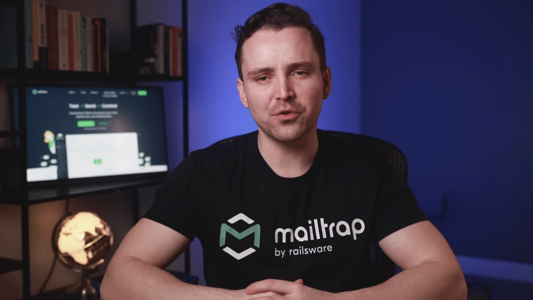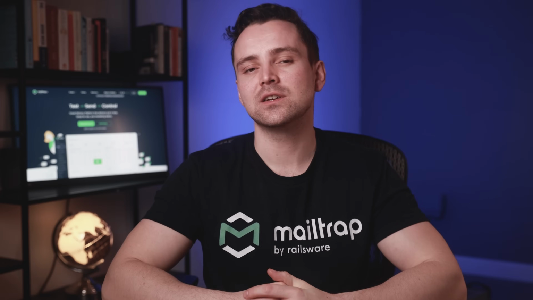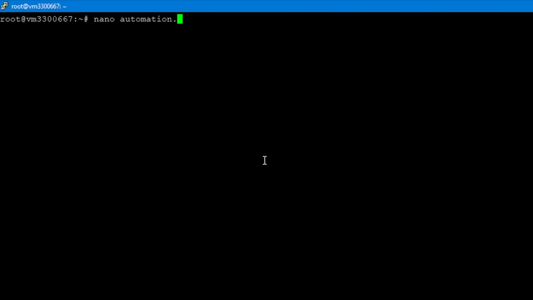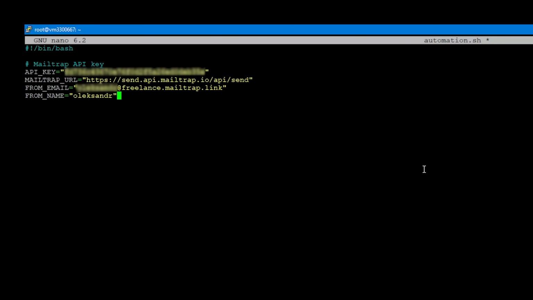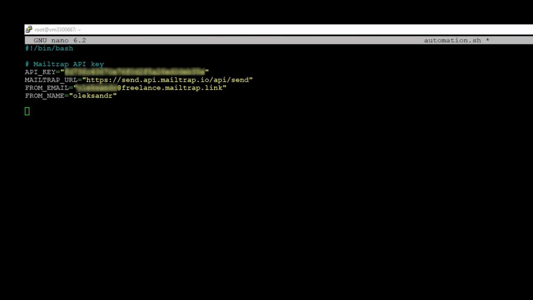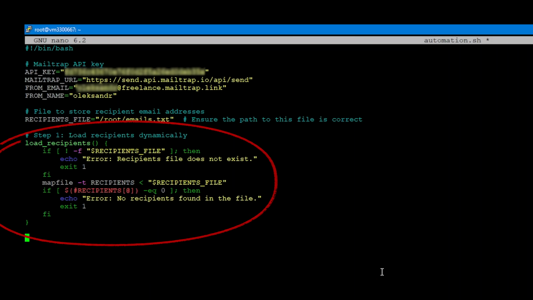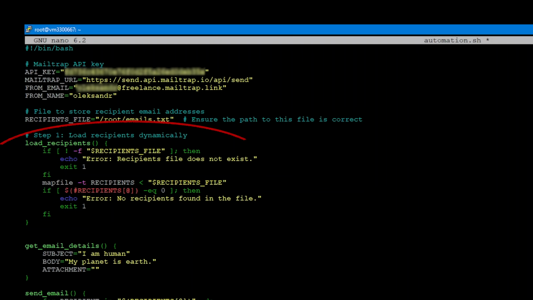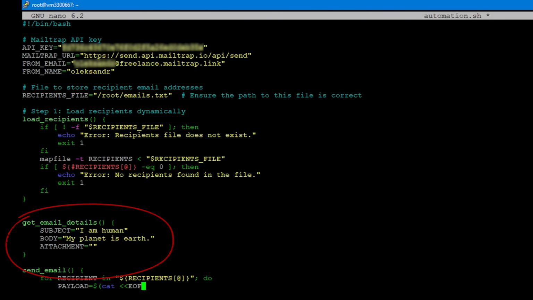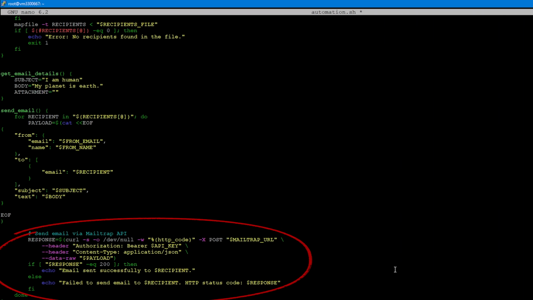Now, let's get back to email automation and our script. As we want to automate sending a new email notification every minute, start by running the nano automation.sh command. This command will create or open an already existing file named automation.sh in the nano text editor. In the file, add a script consisting of defining key variables to configure the environment for sending emails, loading recipient email addresses from a file named emails.txt, preparing email details such as subject, body, and optional attachment, and sending emails to the recipients using the Mailtrap API.